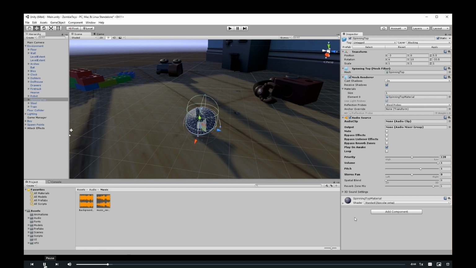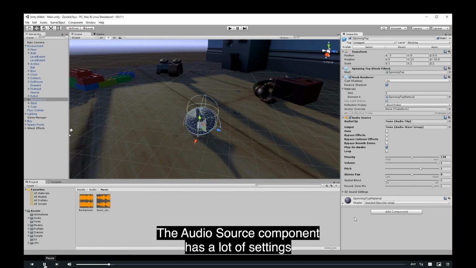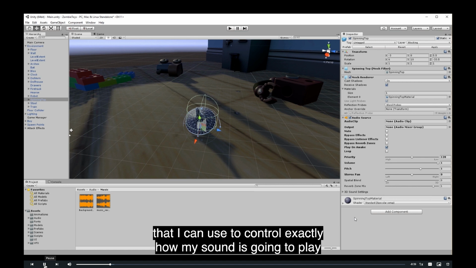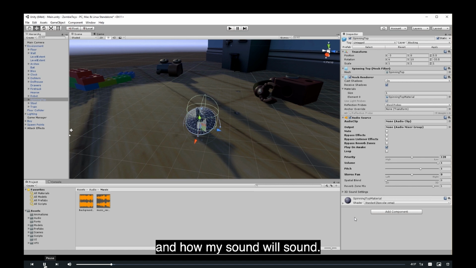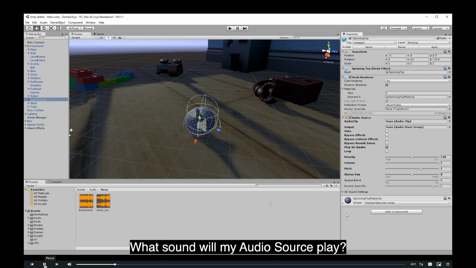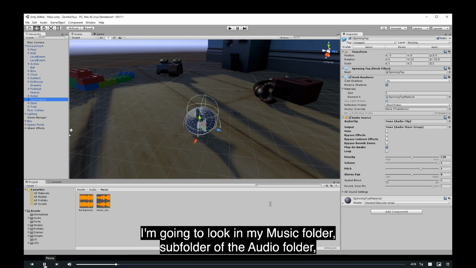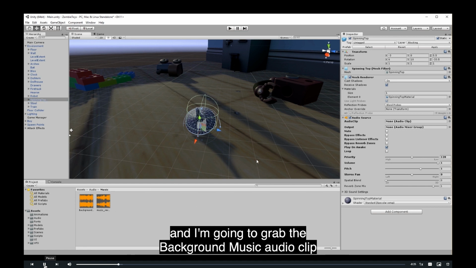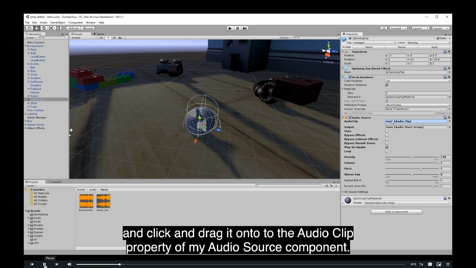The audio source component has a lot of settings that I can use to control exactly how my sound is going to play and how my sound will sound. The first and probably most important property is the audio clip. What sound will my audio source play? I'm going to look in my music folder, subfolder of the audio folder, and I'm going to grab the background music audio clip and click and drag it onto the audio clip property of my audio source component.